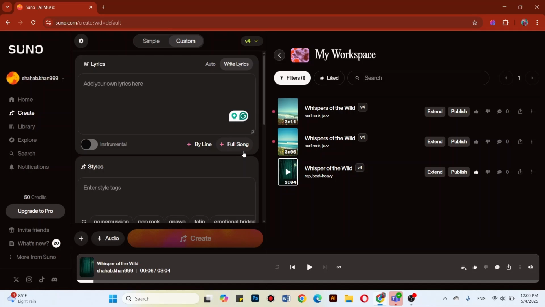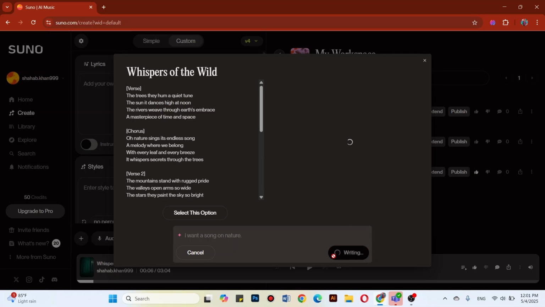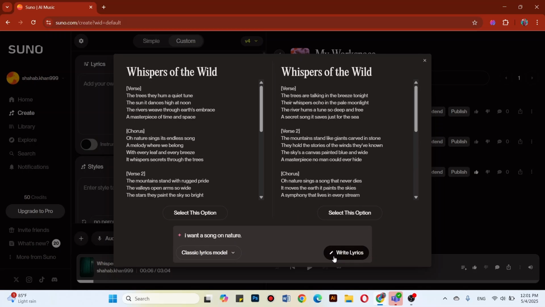So now there's a full song option. In the full song option, I think, I want a song on nature. Okay, now we have given it a random prompt. So now we are going to write lyrics. It gives you two options for the lyrics. Whispers of the Wild, I have already created it, and then there's another Whispers of the Wild.